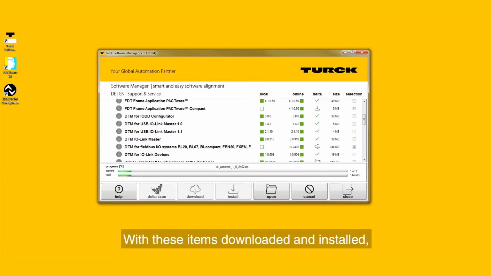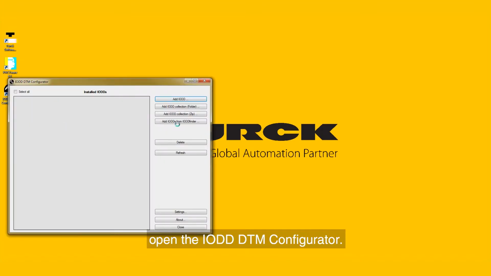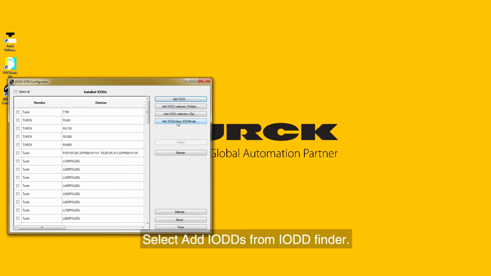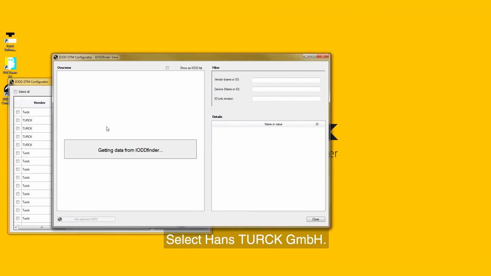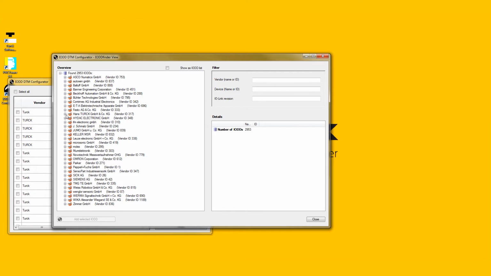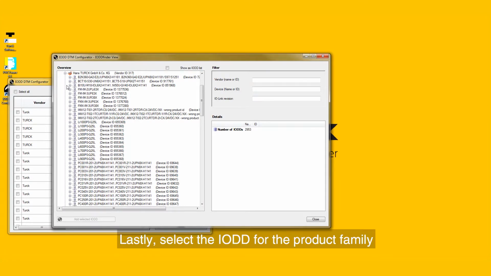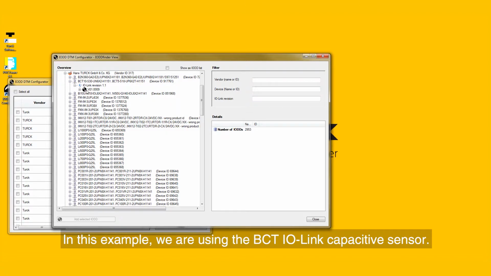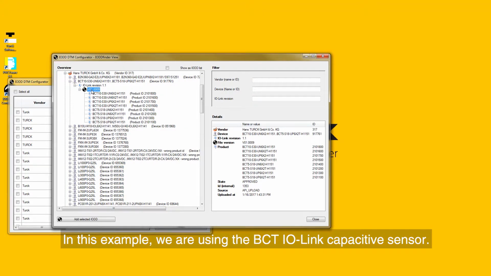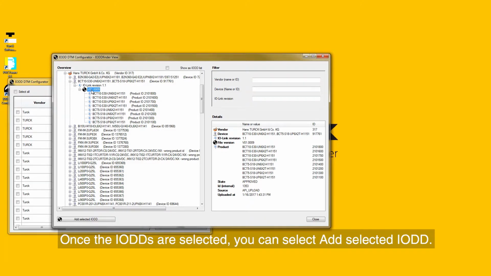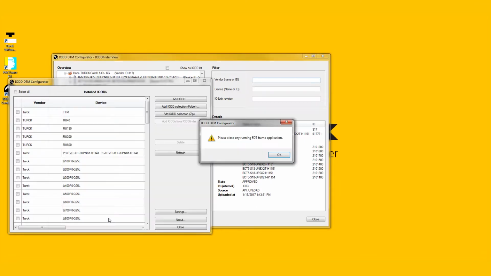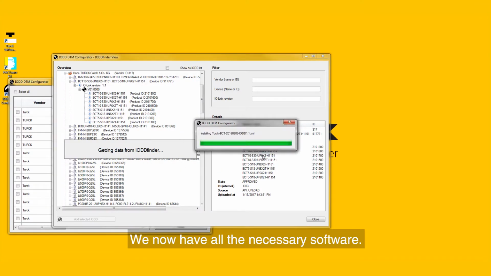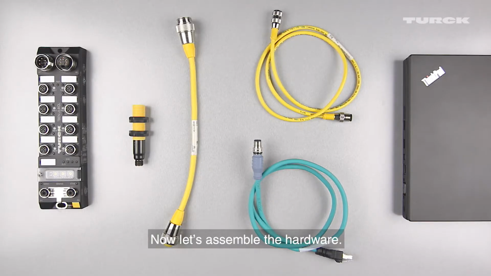With these items downloaded and installed, open the IODD DTM configurator. Select Add IODDs from IODD Finder. Select Hans Turck GmbH. Lastly, select the IODD for the product family of the IO-Link sensor we are trying to configure. In this example, we are using the BCT IO-Link capacitive sensor. Once the IODDs are selected, you can select Add Selected IODD. We now have all the necessary software. Now let's assemble the hardware.